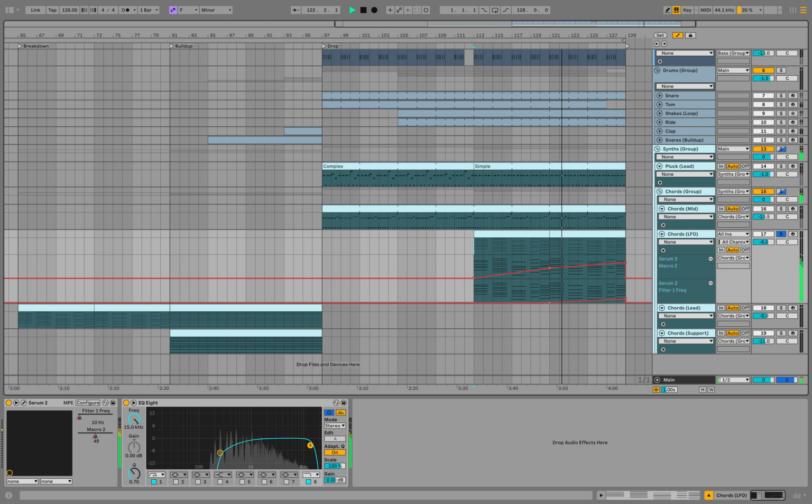And now let's move to the processing. We're cutting off the lower frequencies and just a bit of the body to make these LFO chords sound just a bit lighter. Now let's have a listen to the full mix.